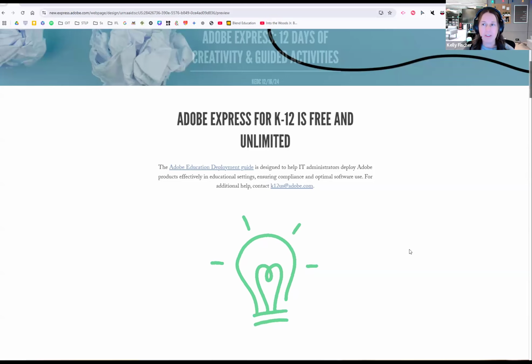So, if you log into Adobe Express today and you see that it doesn't say education, then feel free to give this deployment guide to your IT. This has been updated, so it will help them get you and your students set up to use everything that Adobe Express has to offer. And I'm hoping that you'll play with me today, that you will play with all of these activities and see just how easy they are.